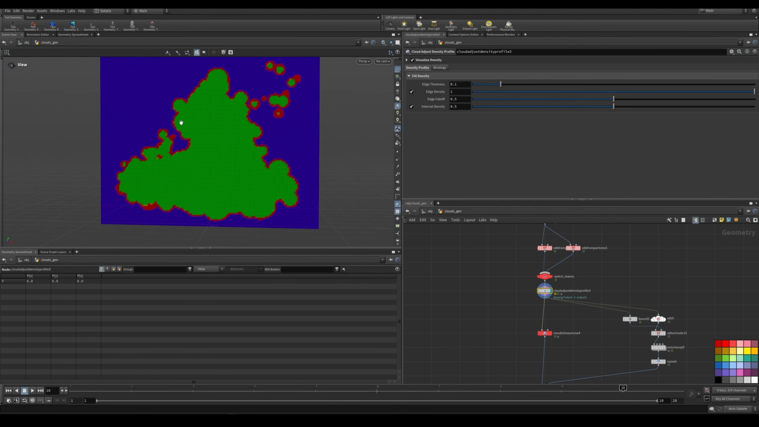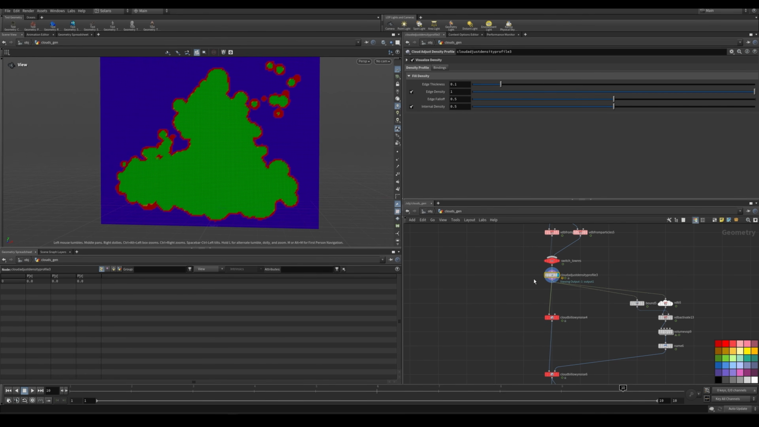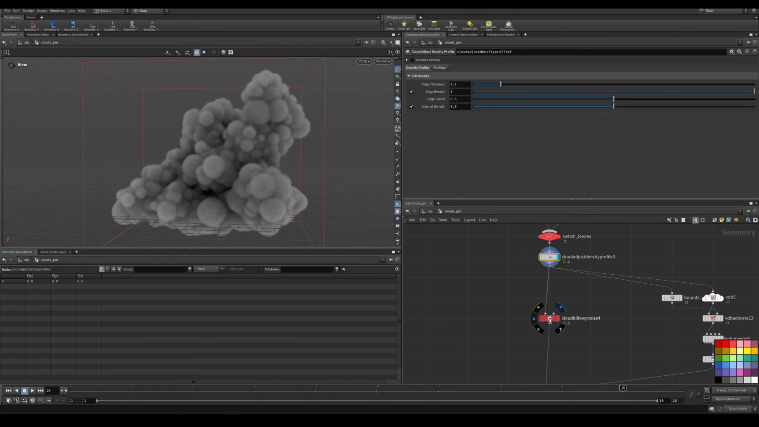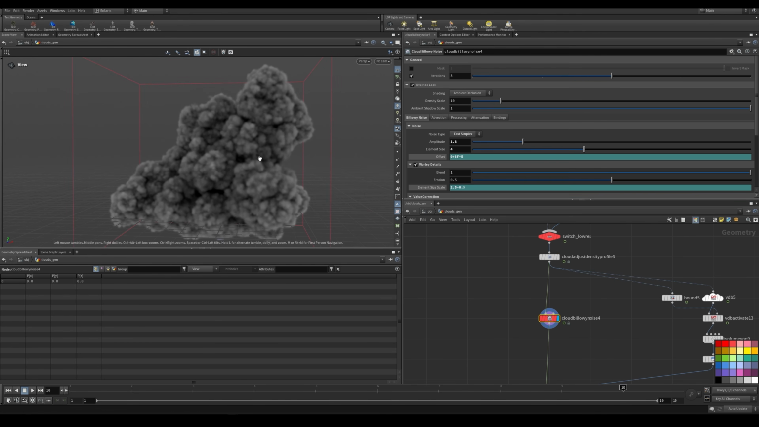Right now, the densest part is at the edge, and then the interior part is a bit less dense. And you can adjust the fall off and the density here from the edge thickness, edge density, and fall off as well. In this case, I just leave it as it is. And then I applied a global billowy noise, cloud billowy noise.